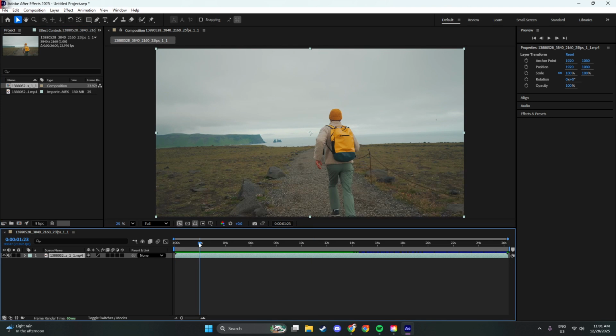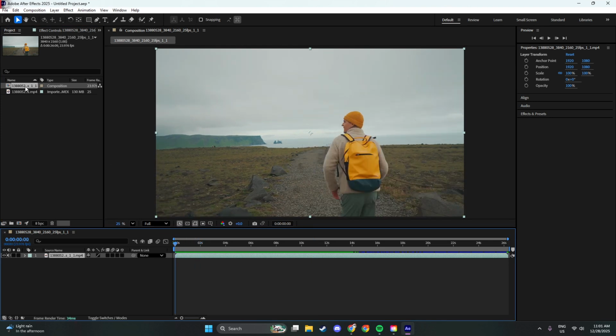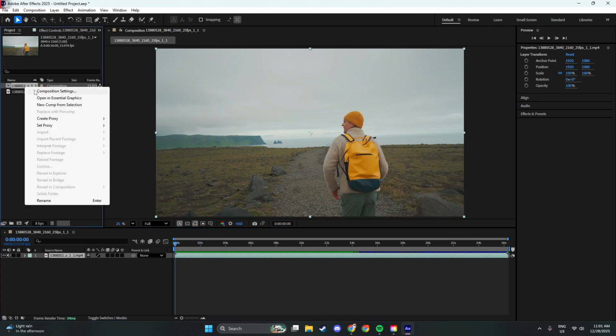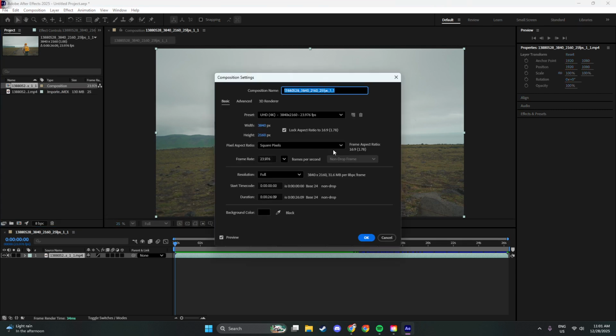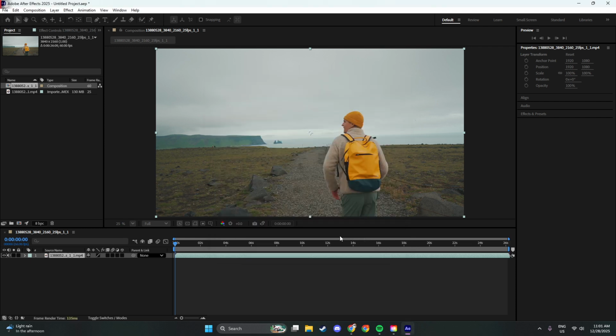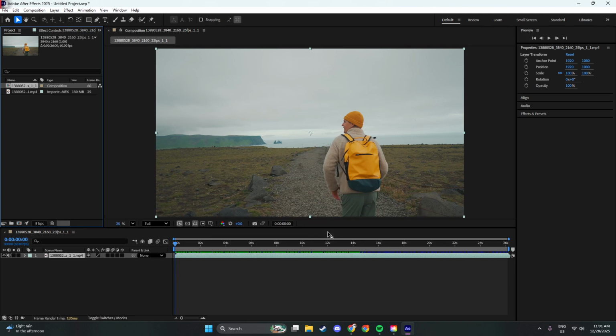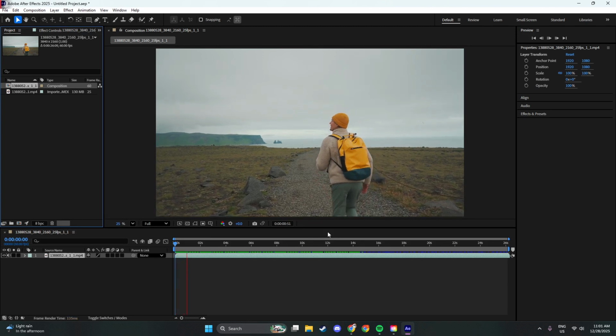A quick tip on choosing the right value: let your destination guide you. Aim for 24 for a filmic look, 25 for European broadcast environments, 29.97 for North American broadcast, 30 for much online content, and 60 when you want crisp, fluid motion. If your source footage was shot at a specific frame rate, matching your composition to that rate can help maintain natural motion and reduce artifacts.